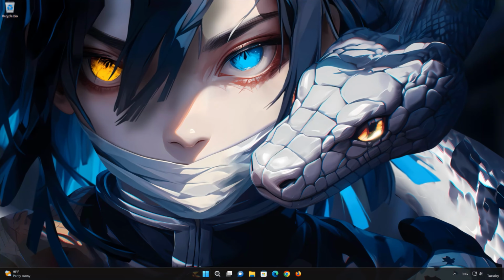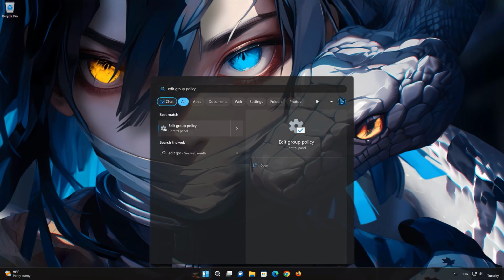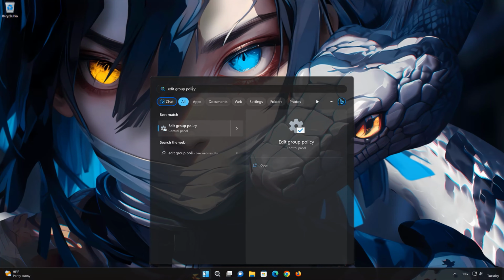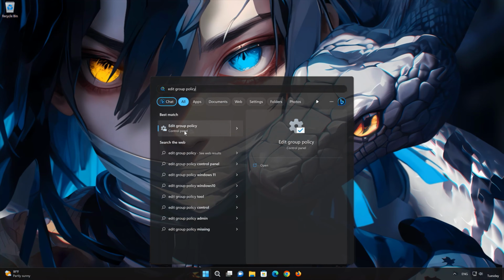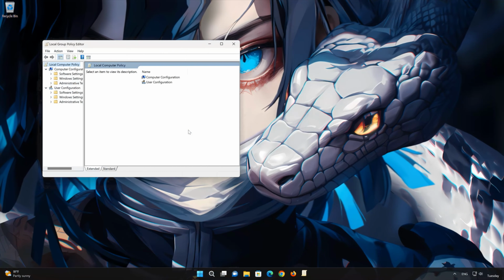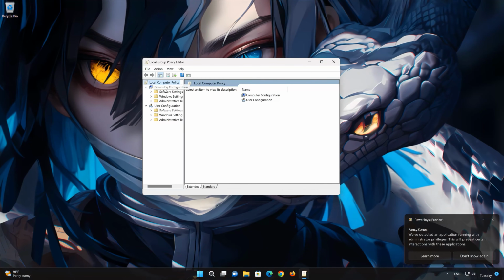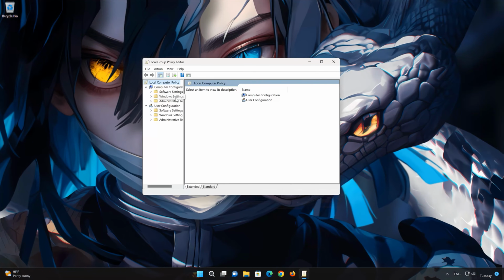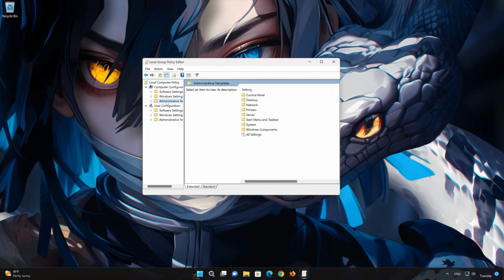First, open your Start menu. Type Edit Group Policy. Open Edit Group Policy. In the Computer Configuration section, select Administrative Templates. Double-click Windows Components.